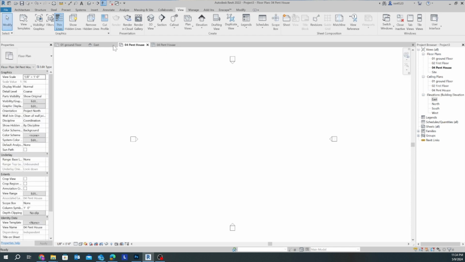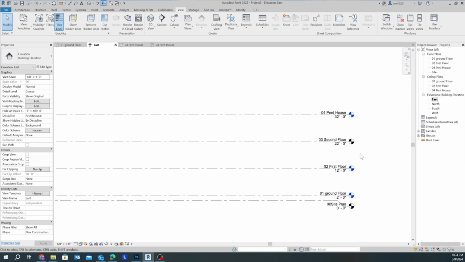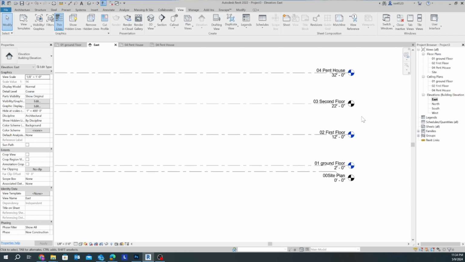So this is something which is very simple, but it's very important to understand this, because this is one of the most basic things and one of the most important steps, and the first step when you just start creating your floor plans. So please do understand this video very well.